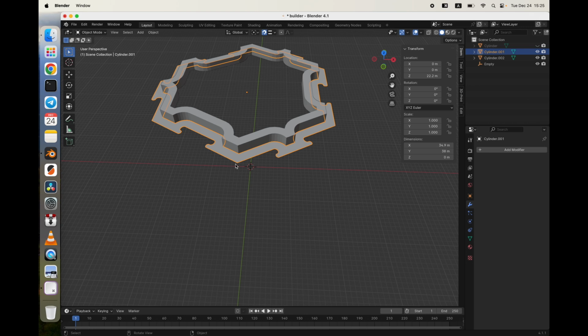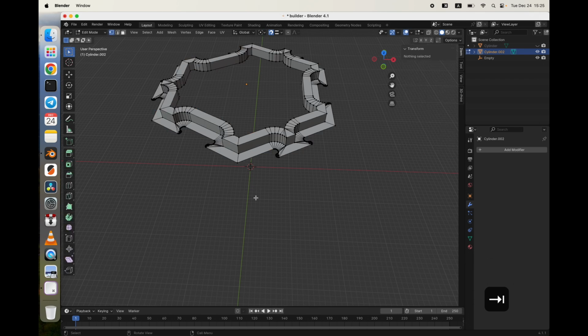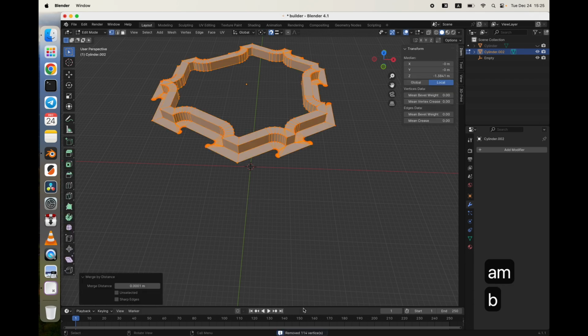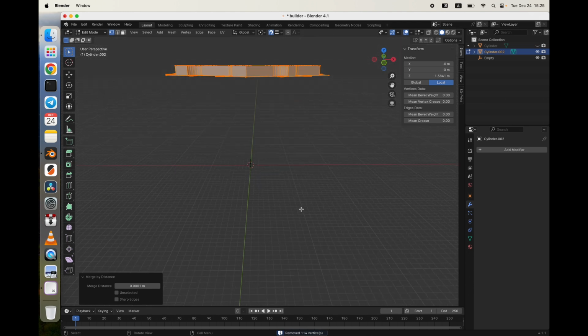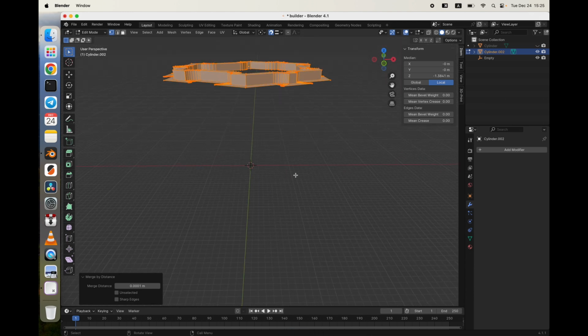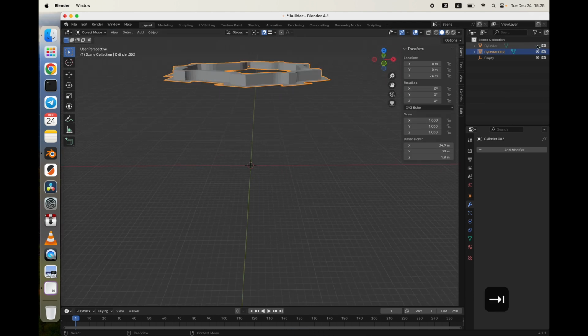We can join these meshes together. Select all, Command or Control J. Tab to enter edit mode. A and B to delete duplicate vertices. Tab to exit edit mode. We will show our lowest profile.